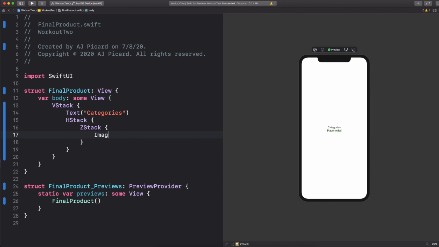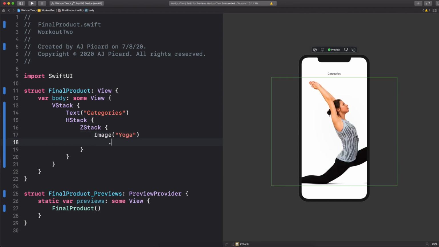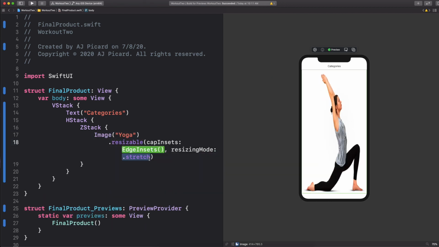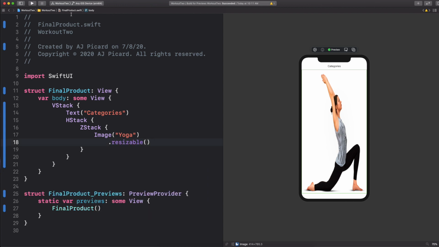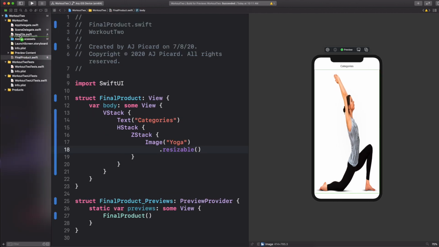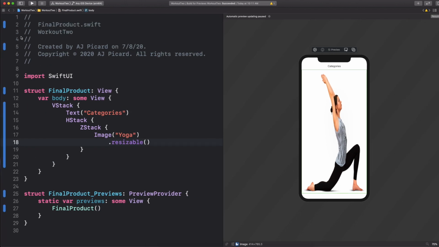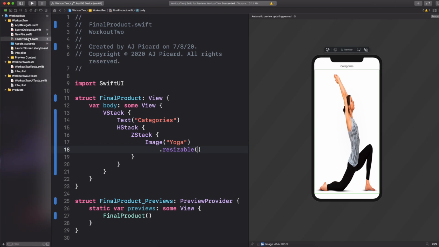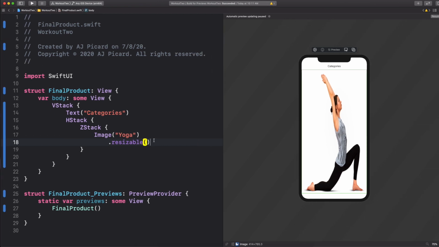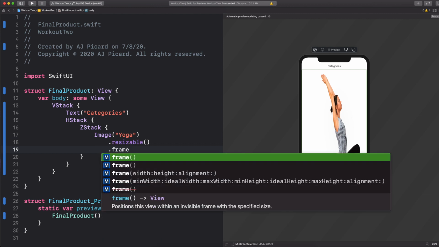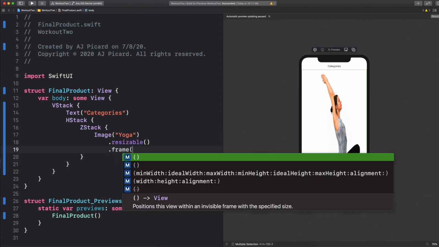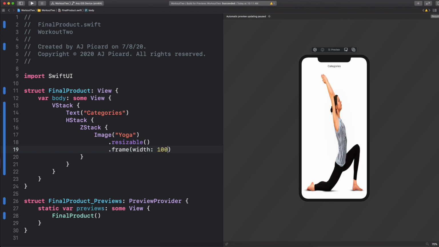So let's do an image, and let's just do yoga for now, and then resizable. And just so you guys know, I get that picture from the assets I've loaded, and I just throw in the name there. But let's see here. So I'm going to be referencing this new file, and I'll explain when I get there. But yeah, let's keep working with this. I think frame should be width 100.